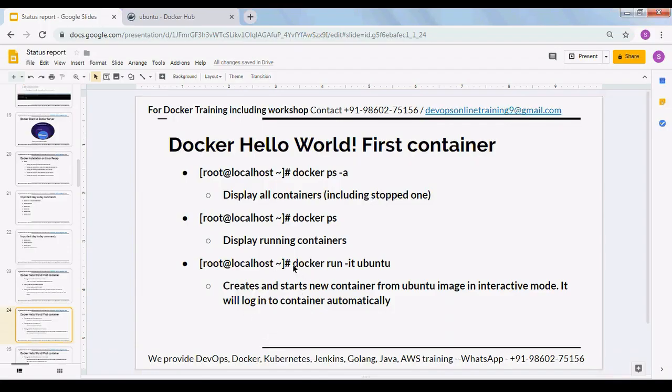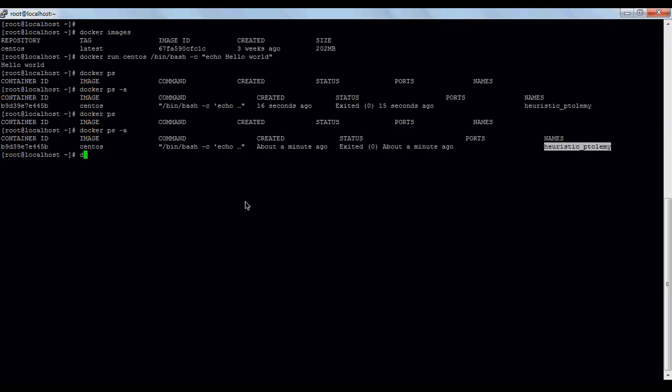Okay. If I want to run a container in an interactive mode, what does it do? If I do Docker run -it, -it is for interactive, I have to pass the image name. I have only one image on this host, CentOS. So it will create a container, start that container, and log me in inside the container because I have started it in an interactive mode.